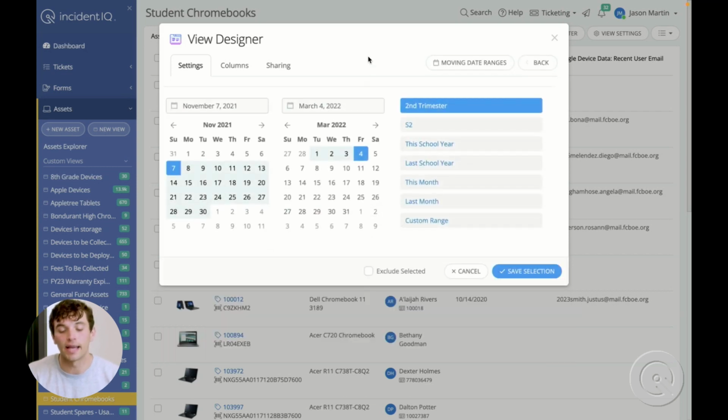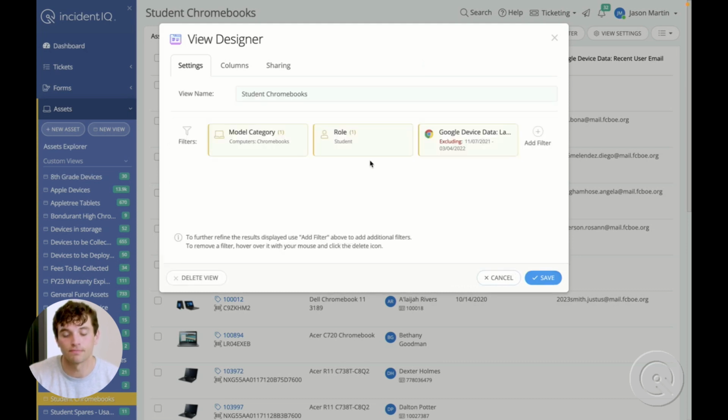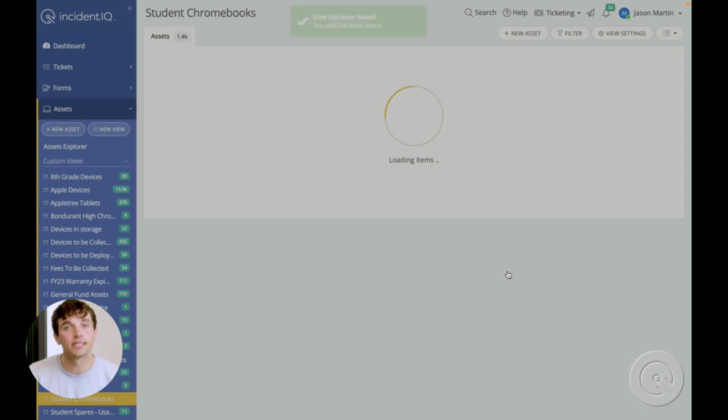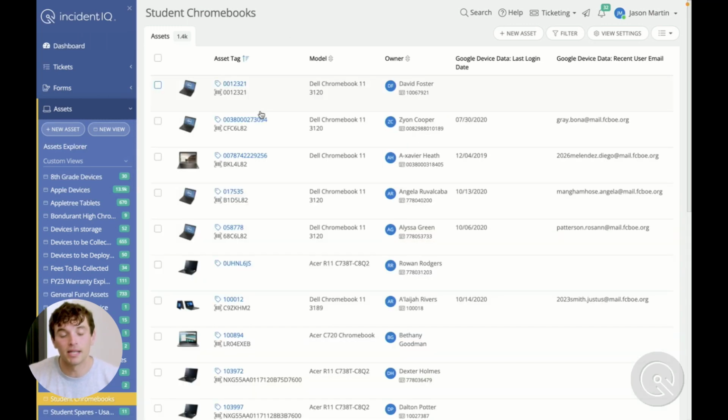Now we can create any date ranges to be able to pull out specific device usage reports here, but we can also utilize moving date ranges. So maybe I just want a list of all our student assigned Chromebooks that have not been logged into within the last week. I can now save this selection, even indicate the columns of information I want showing up, including that Google device data. So when I do create this custom report, I'll have it live updating here along my side pane. But now when we do have devices that are matching this criteria, assigned to a student that have not been logged into a certain period of time, they are showing up within our report.